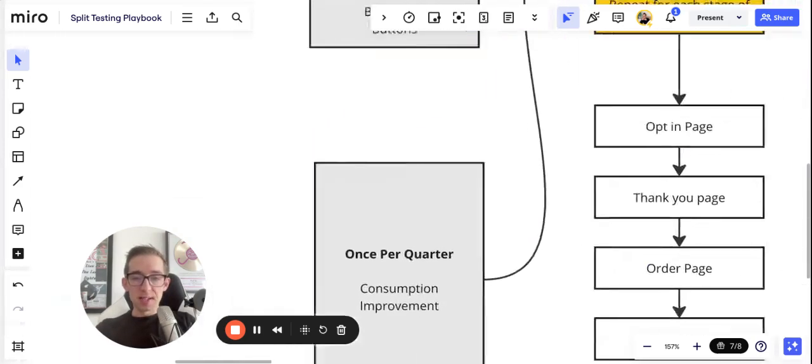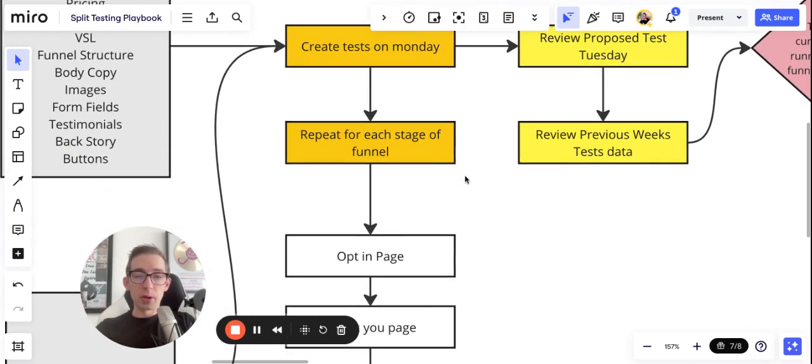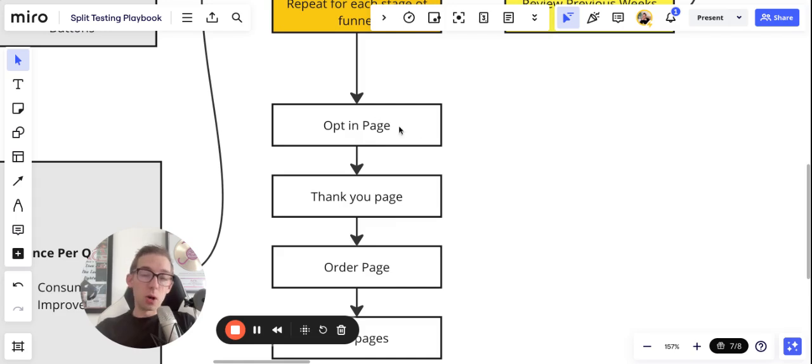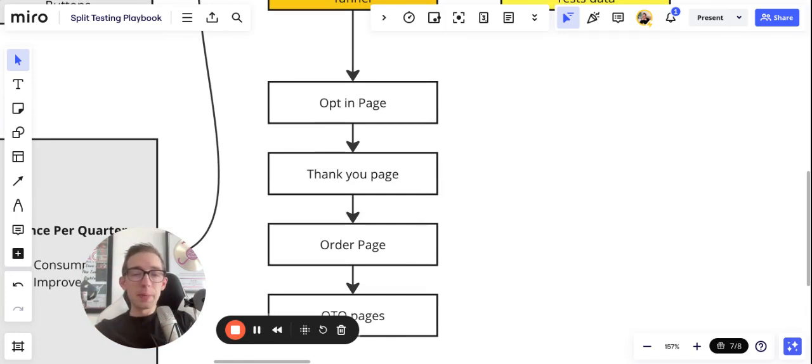So what happens is then we do one test. We create the test on the Monday and we create one for each stage of the funnel. So think of your opt-in page, thank you page, order page, OTO pages, right? Any page in the funnel.